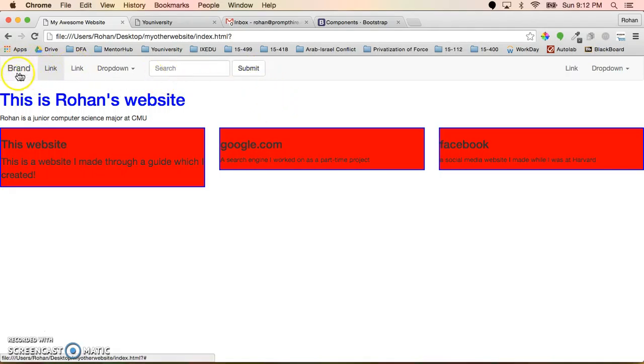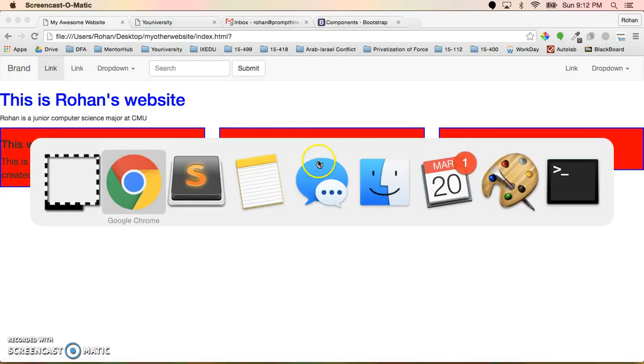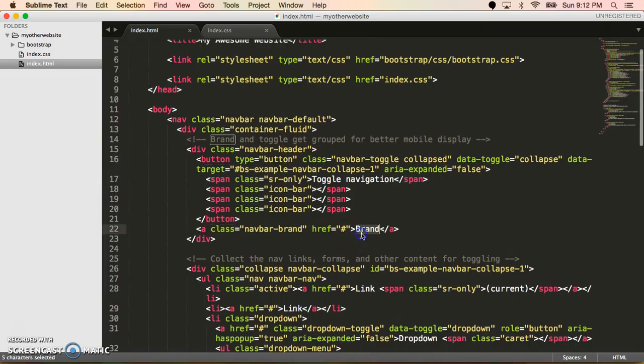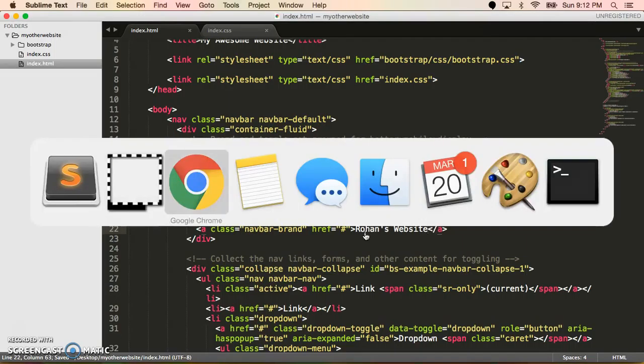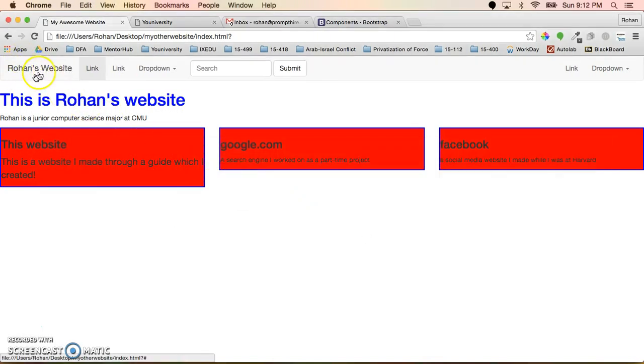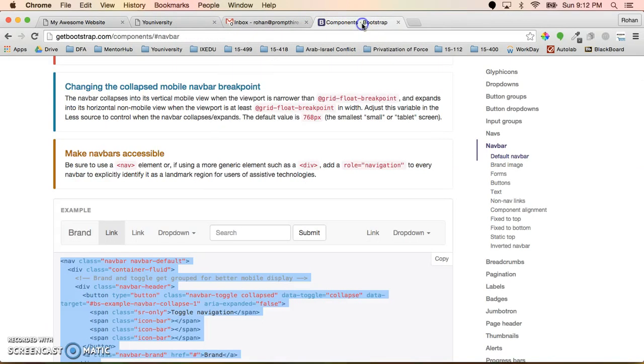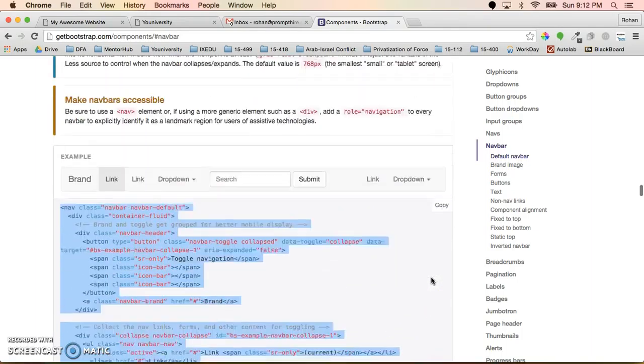And so let's say that we want this part to say Rohan's website. Then we just find where it says brand here. And we know that this is the text on the page because it's not in a tag, and we can change it. So let's make it say Rohan's website. So now when we go to the page, notice how instead it says Rohan's website. And so this is great. We automatically have this great functionality. Let's see if there's anything else we might want to do.